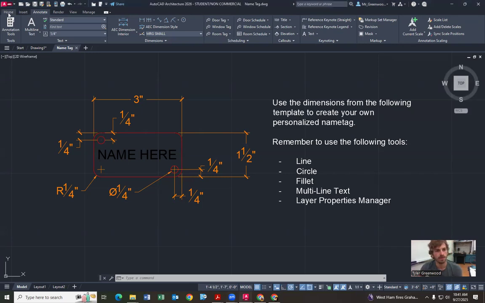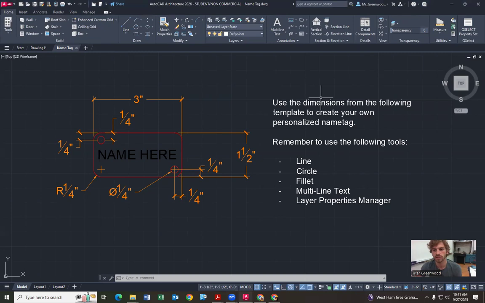Today we are going to be talking about AutoCAD and specifically learning about the Layer Properties Manager. This is possibly the most important thing you can learn in AutoCAD, and it's managing all of the group sets of objects.